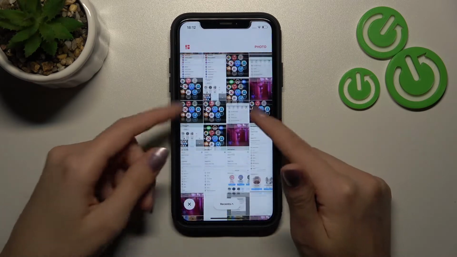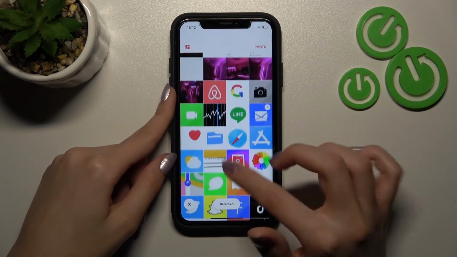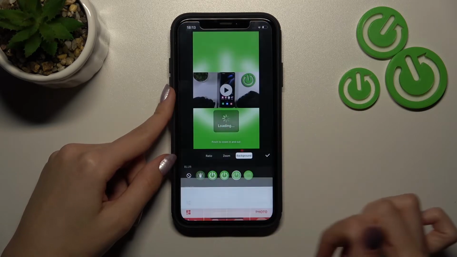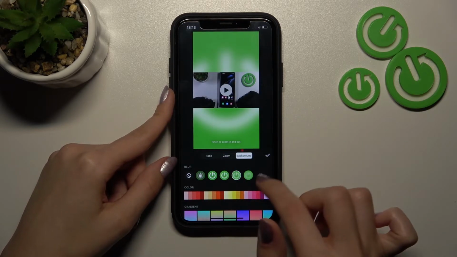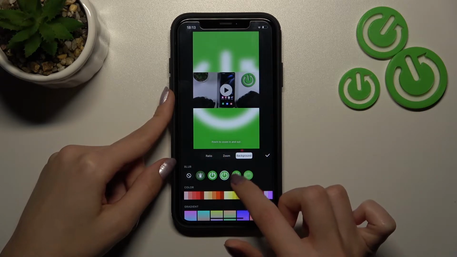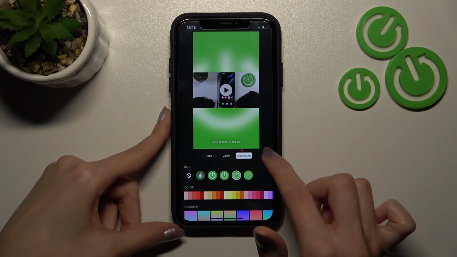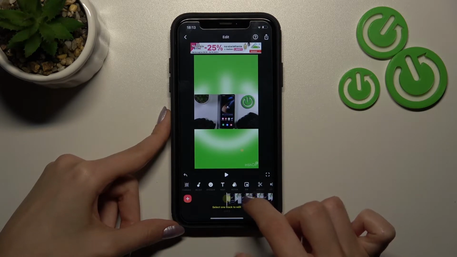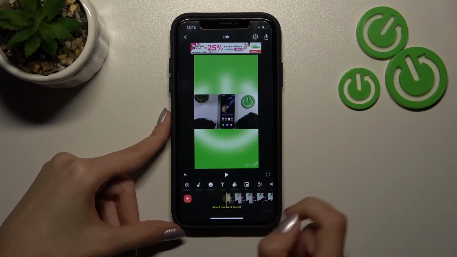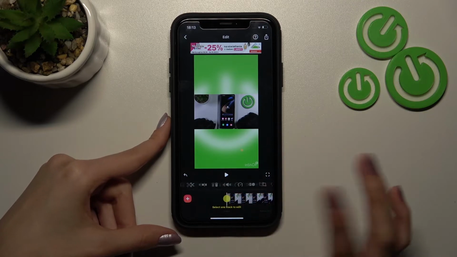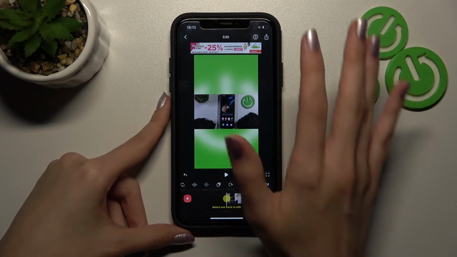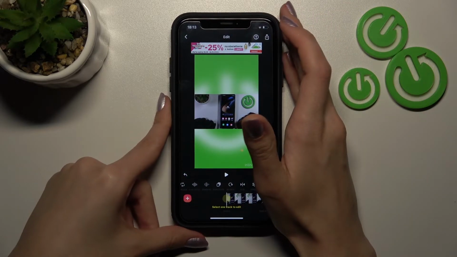So right now I am able to set some picture I want as a background. Let's tap on the HardReset.Info logo, and later I can also correct its blur. I will set it in this way, and let's tap on the check mark to go back to the main settings. Also, as you can check, I can add some music, additional stickers, text, filter, etc. So this is my favorite app, definitely, where I can add a lot of different additional features and effects.